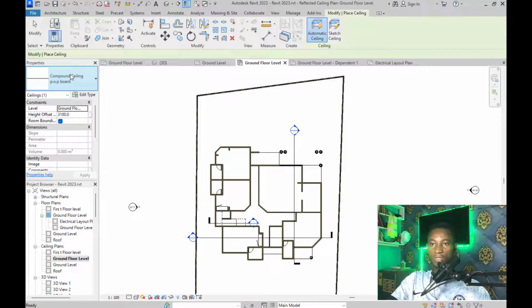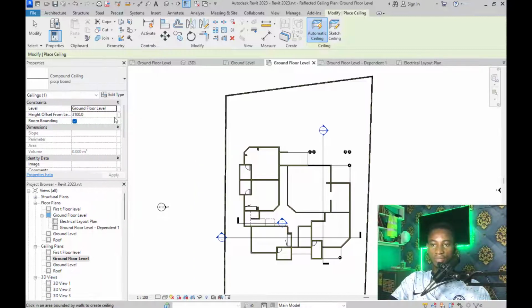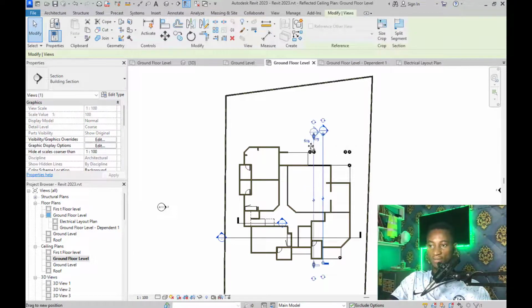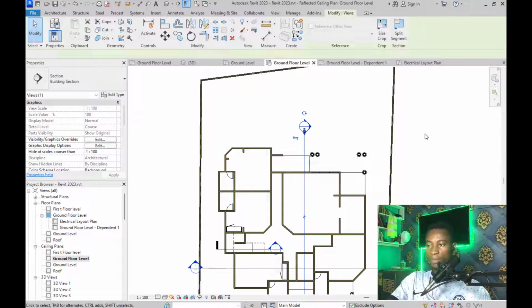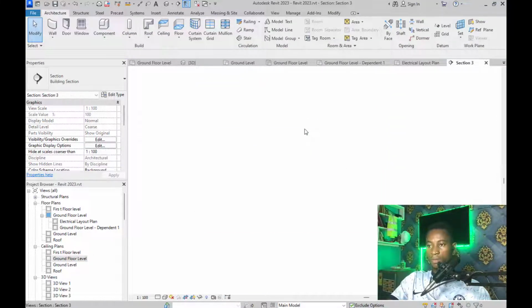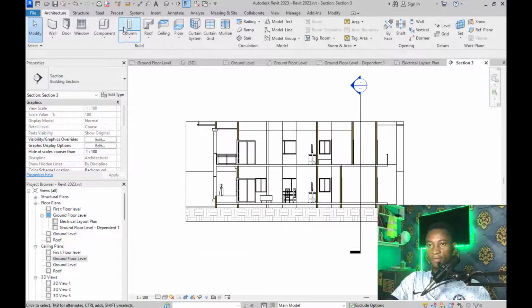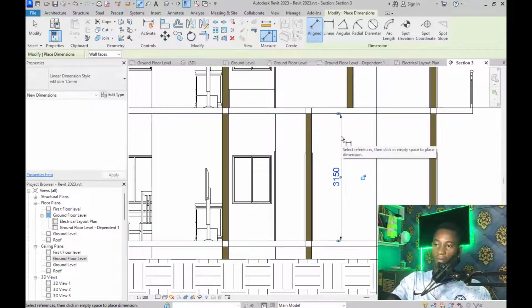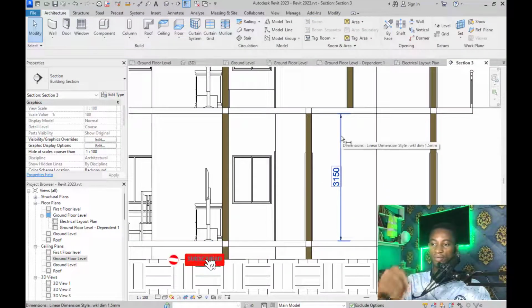So I'll click on OK, and then I have to set the height offset. So let me expand this area so that you see all the properties here. So this is what height offset of the level. So let me first take a section so that you know where the height level is going to be. So from this side to this side is 3150. That's our room height.